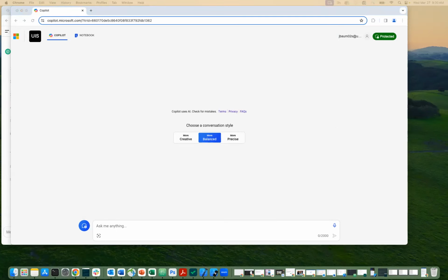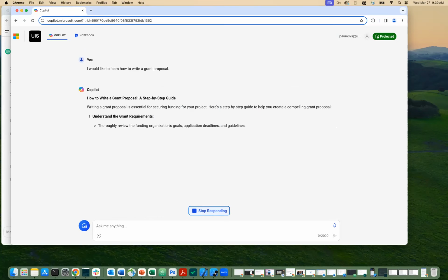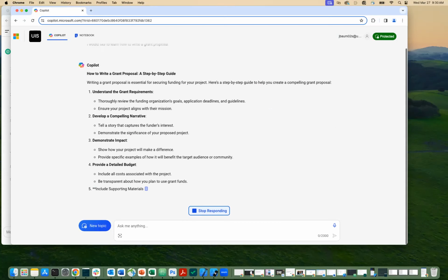So I want to learn how to write a grant proposal. How do I do that? Let's see what Copilot recommends. And it's going to give us a step-by-step guide on how to approach writing a grant proposal, which is great.